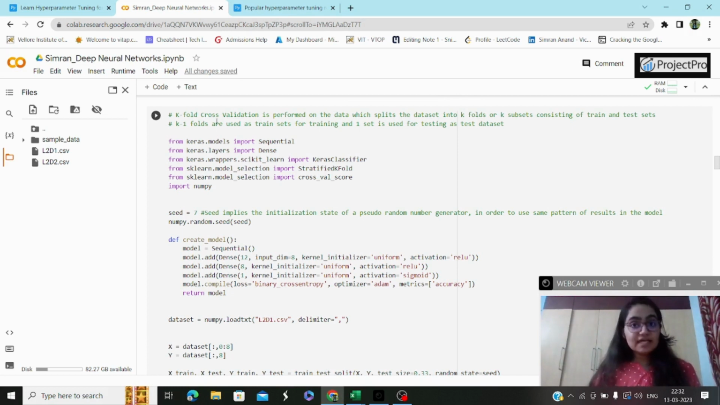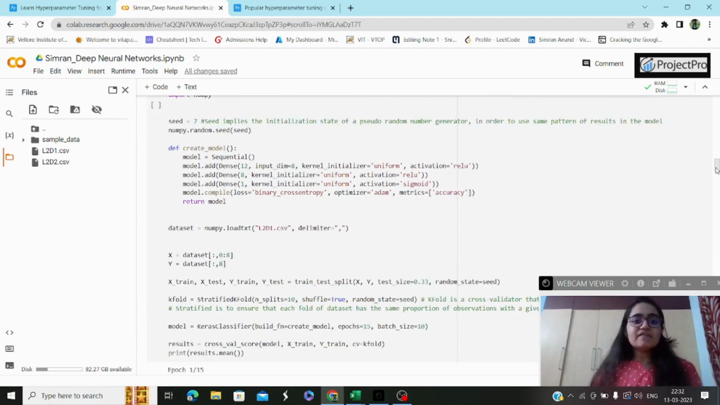Then after performing k-fold cross validation, you will observe I've followed exactly the same steps which I had explained in the previous cell, where I have set the seed to 7. Seed implies the initialization state of a pseudo random number generator, so that the same pattern of results is achieved in the model. We get the same kind of results every time this cell is executed. So this leads to less ambiguity in the results.